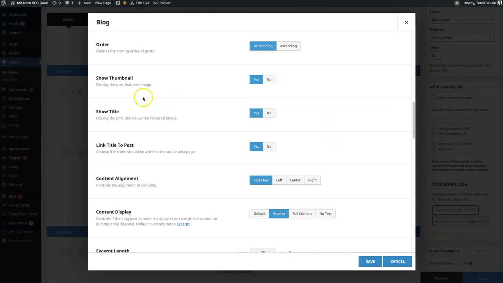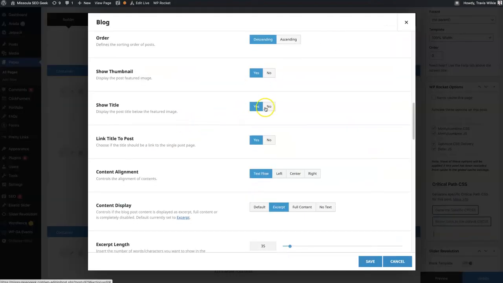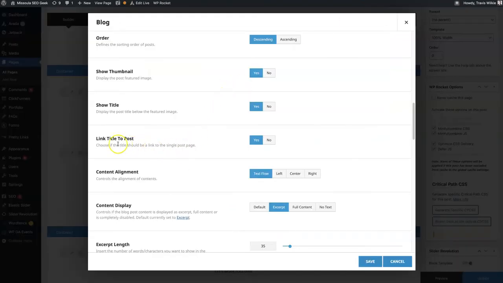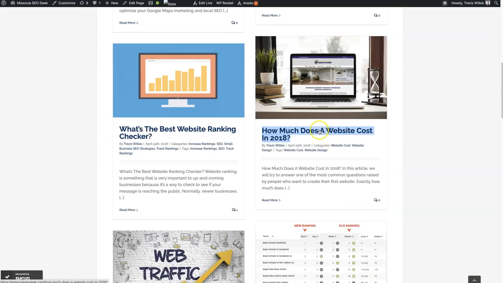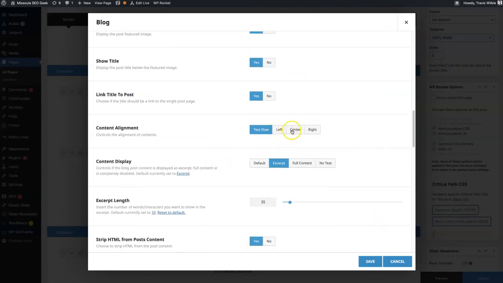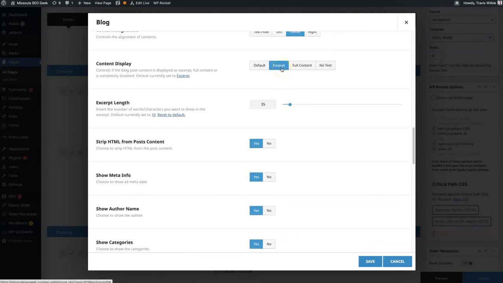And then you can choose what displays here as well. You can choose if you want that thumbnail, which is this image right here. You can hide that if you want, and it could just be this text block. You can also hide the title, so this title right here. You can remove that if you want. You can hide the link to the post. Right now, if you click on this, it goes off to that blog post. That could technically be removed. You can align the content, so maybe we want it centered. And we just want to display an excerpt. That's typically what you're going to use. And then you can change the length. Say this is too short and we want it to be 70 characters.